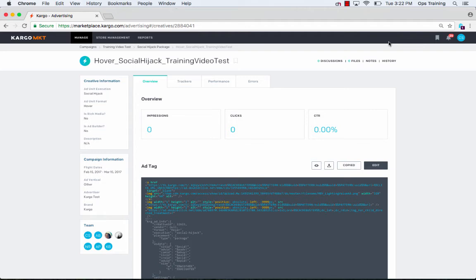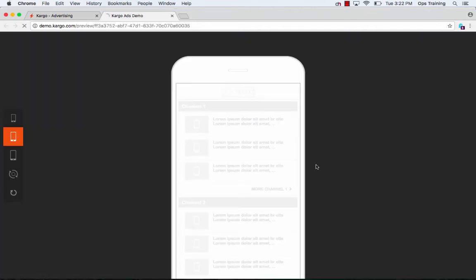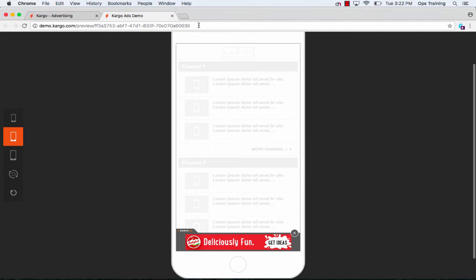To do this, we use the button closest to the ad tag heading that looks like an eye. Clicking this button will redirect you to a second page where a demo of the ad is generated. By copying the URL in the search bar, we are able to send this demo link to others for the purpose of previewing the creative.